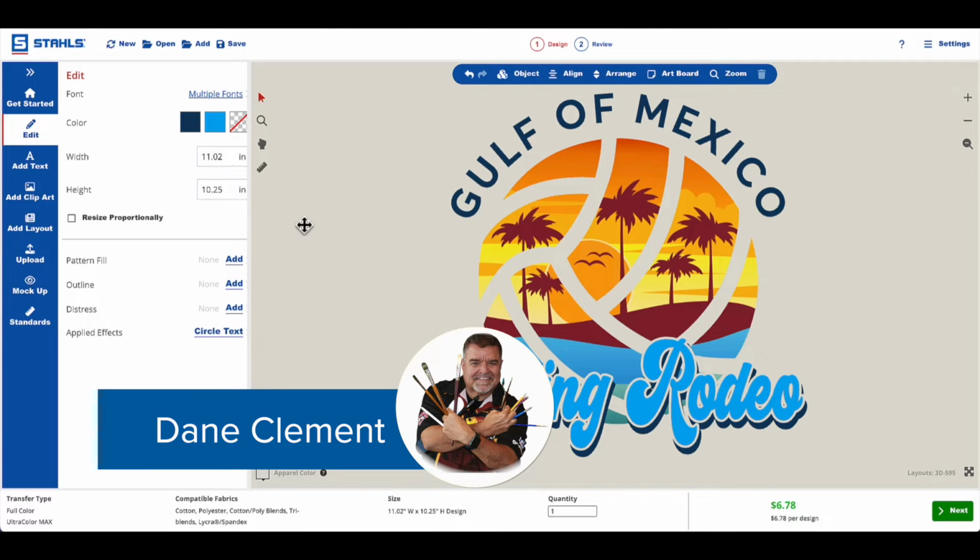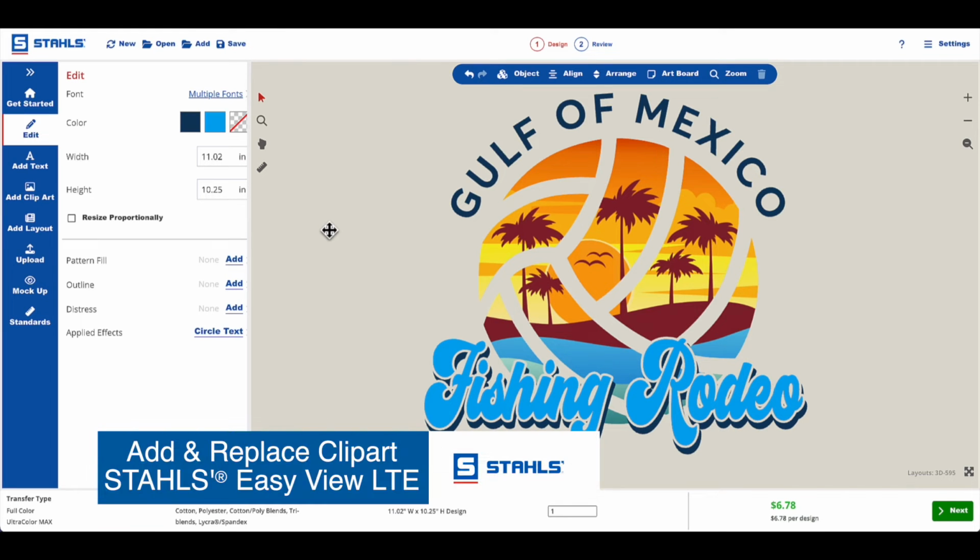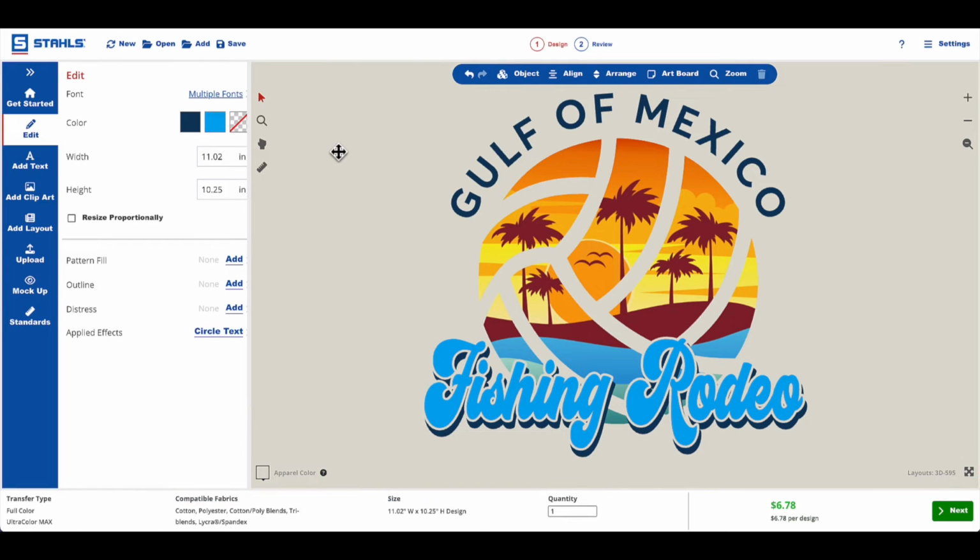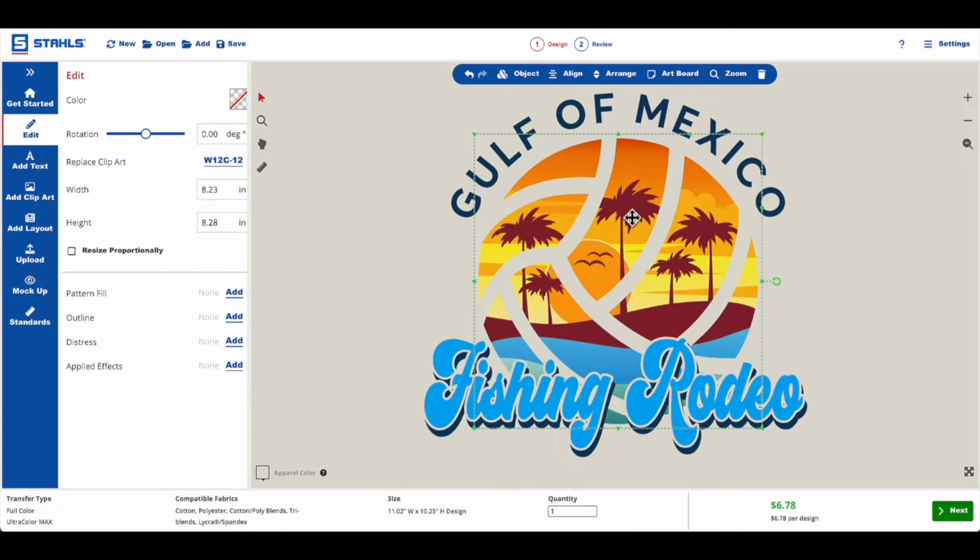Today I'm going to show you how to add and replace a piece of clip art in Stahls EasyView LTE. So as you can see down here, we have layout 3D-595 already in place, and I recolorized the text. So now what I want to do is take this image here and do something else with it. We'll replace it with a fish.